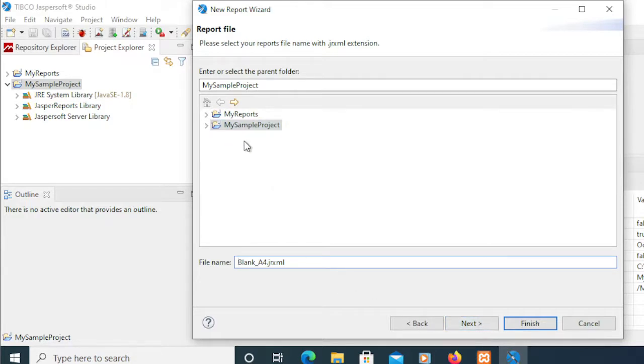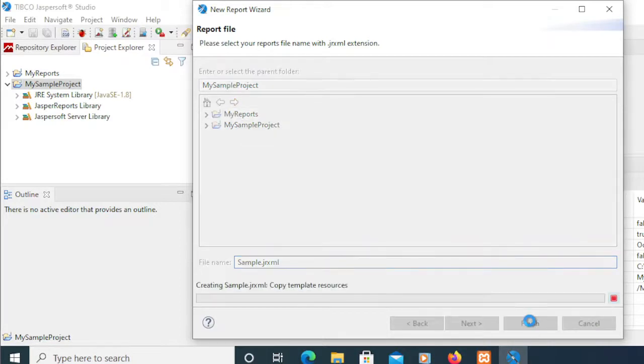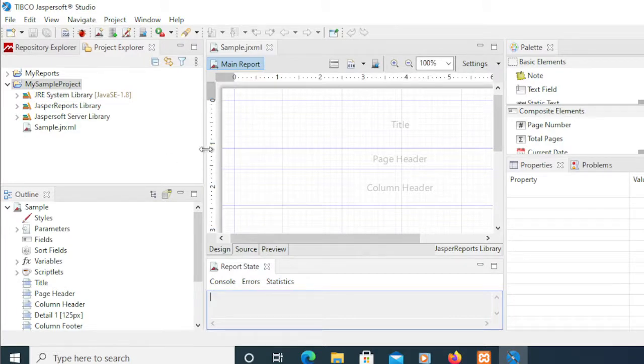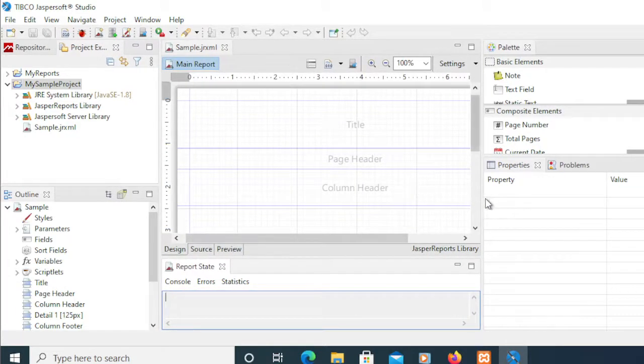Then from here, we're going to select the project. I'm going to select my sample project, the one that I created a while ago. And from here, let's change the file name to sample.jrxml. This is the extension for Jasper. Then hit Finish. Let's move this a little closer.